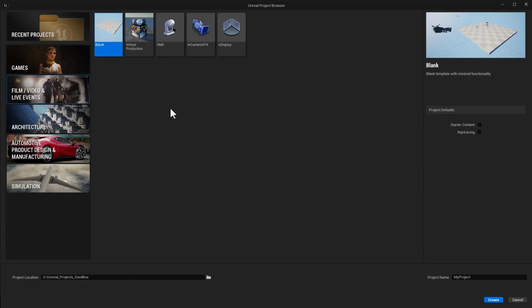Okay, so we're going to start up Unreal. We're going to go to our film, video, and live events template. We're going to choose blank and choose a location where you want to save your project. I'm going to turn on ray tracing, and I'm going to name my project AE to UE. And I'm going to click create.